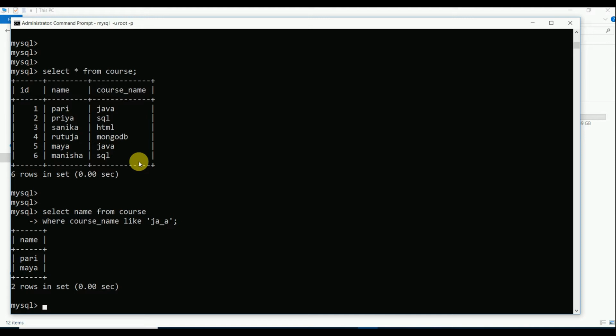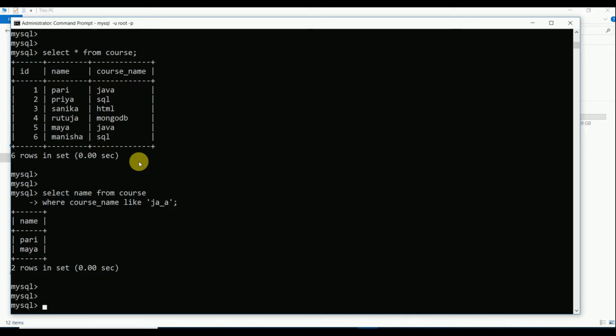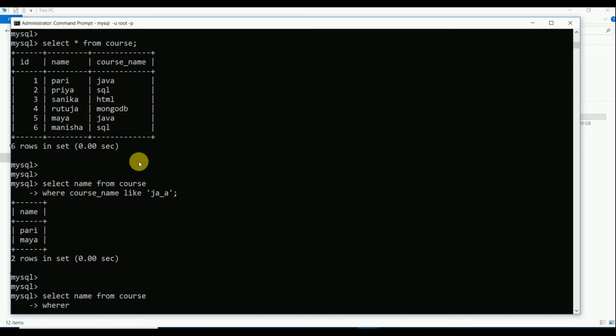Now next query is not in. Select name from course where course name is... Now I don't want the people who are having the courses of Java and SQL. Leaving those people, I want to display all the other records.